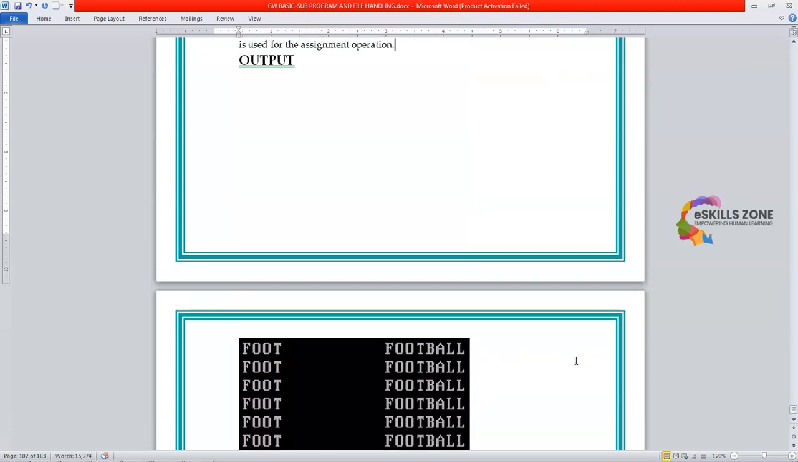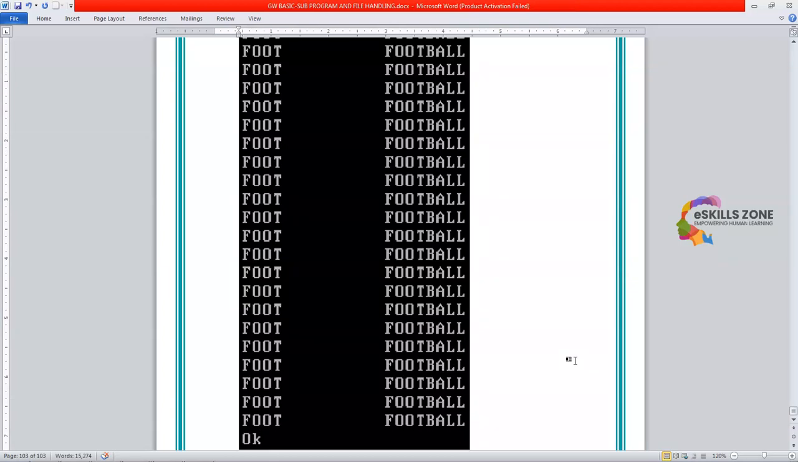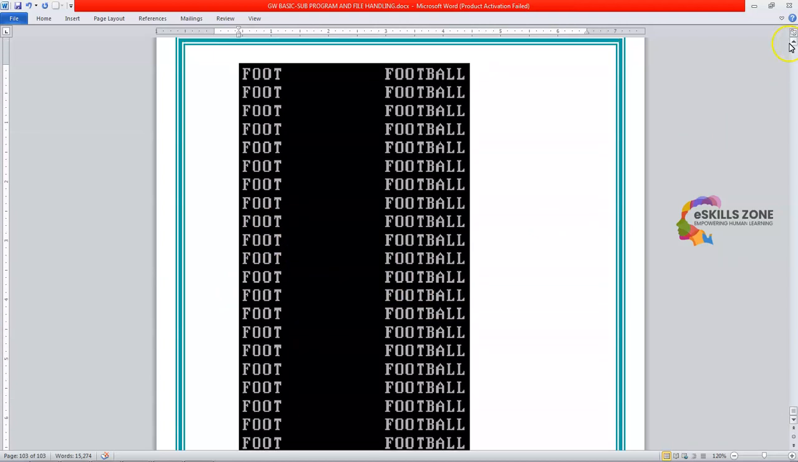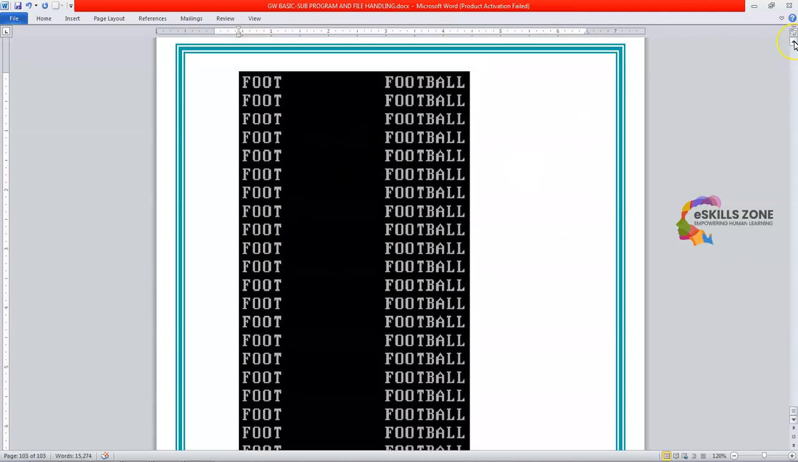We can see the output as well. We have executed the program in the IDE, and we have executed in the same way which was the requirement of the program, and foot and football can be seen on the screen by executing the above program.